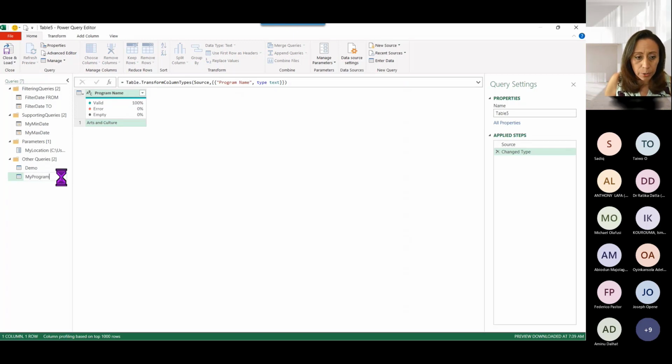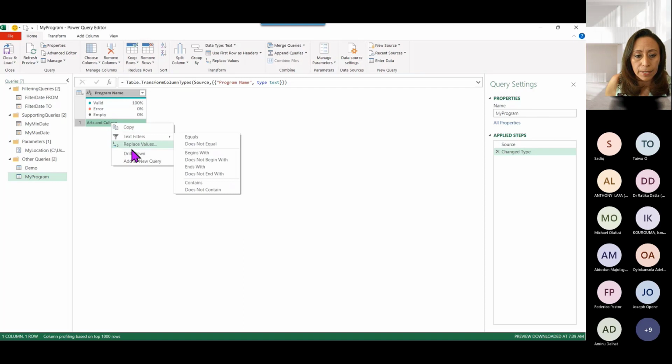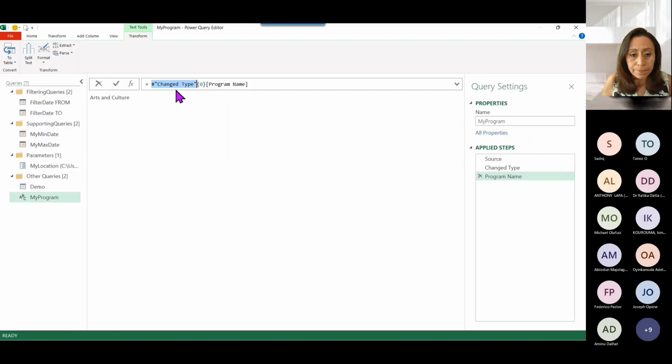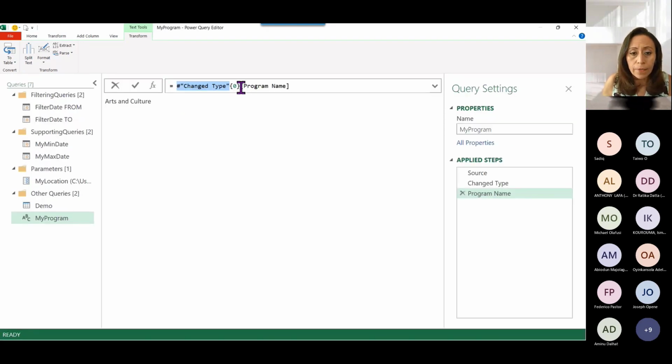The only thing that I'm going to do there is right click on the first line of that table and say drill down. We saw how useful it is just to do that. What Power Query does is, from the last step, it brings the first line from my column program name. That's the only thing that Power Query is doing. That's why it's bringing this information.